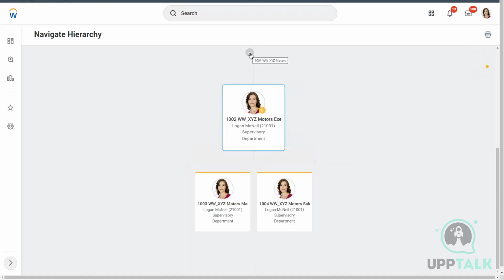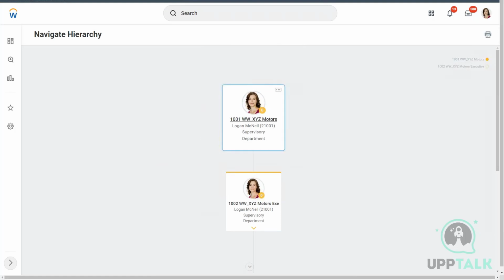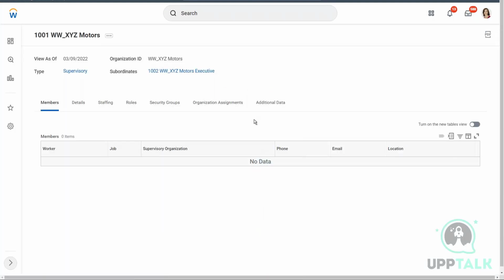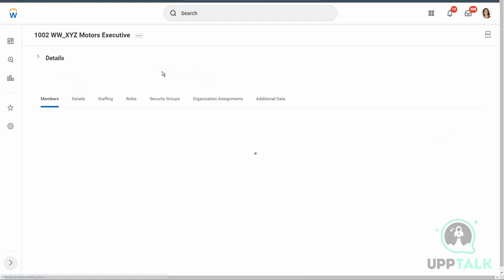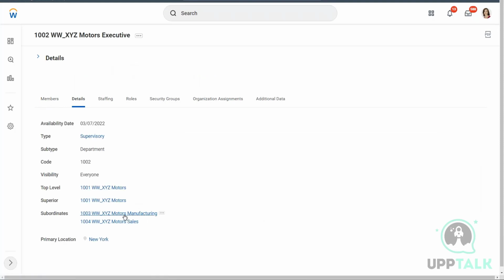As per what we did yesterday. So this is our organization structure. So here we did two things. First is we created the top level organization and then we created subordinates, right? We created the first subordinate, that is XYZ Motors Executive. Then from XYZ Motors Executive, we created one more subordinate, that is XYZ Motors Manufacturing. Correct? And then we had 3 organizations in the structure.